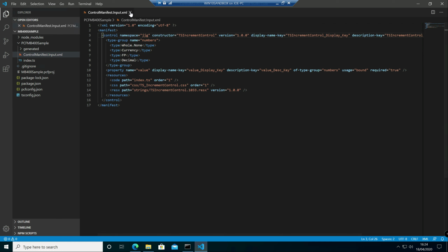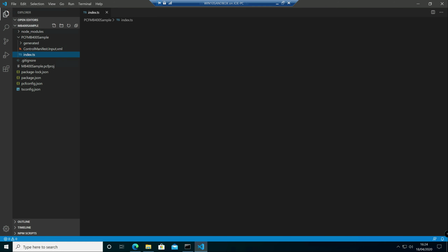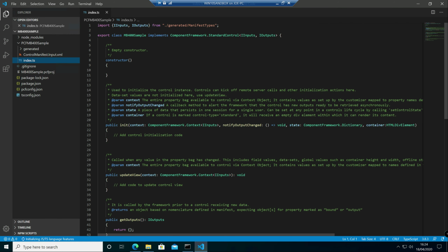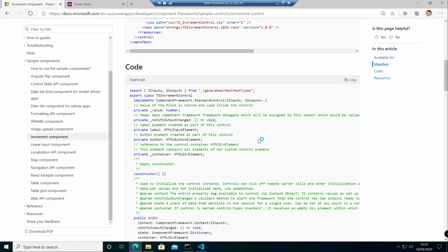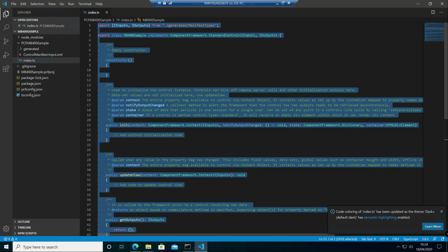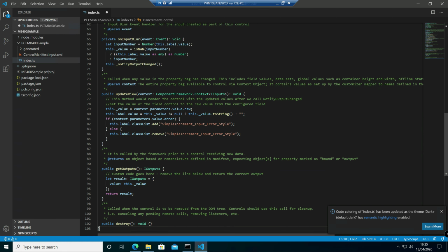Next, we need to jump into our index.ts. This is our TypeScript. This is the nuts and bolts. This is what's doing all of the heavy lifting within our PCF control, everything that's defined within this TypeScript file on here. Now, TypeScript is quite similar to JavaScript, but it has some additional nicer options to help you along. So all the code for this is on the website over here. So again, we're just going to cheat. We're just going to grab all that, copy and paste that into there.